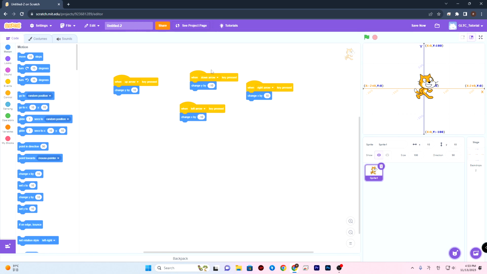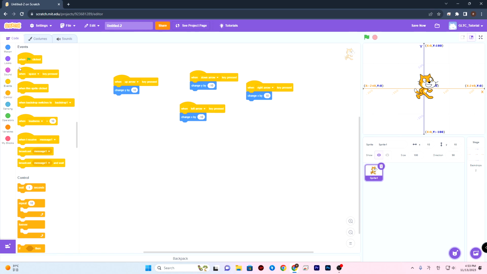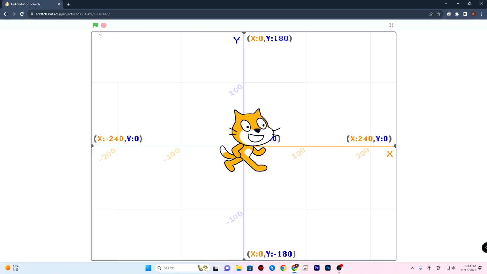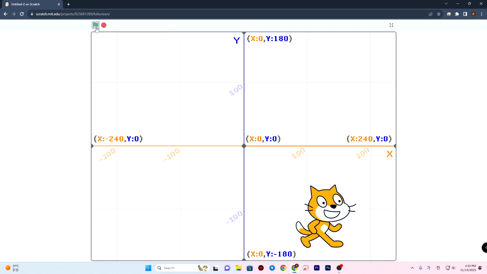Then if we want to start the sprite at position 0, 0, I'm going to bring the when green flag clicked block, and bring the go to X and Y block. Set it to 0 and 0. And if we start, now we've got a nice moving cat.